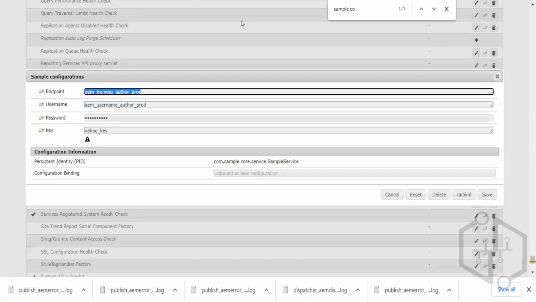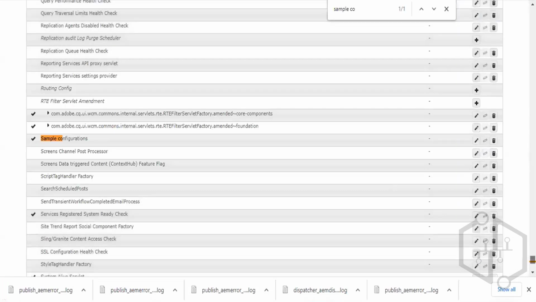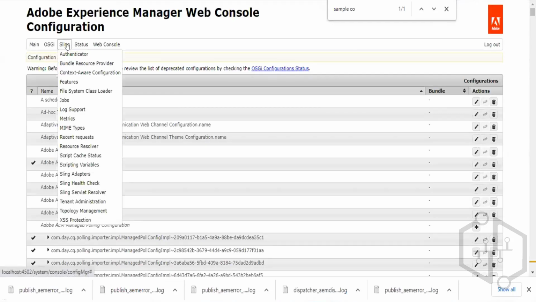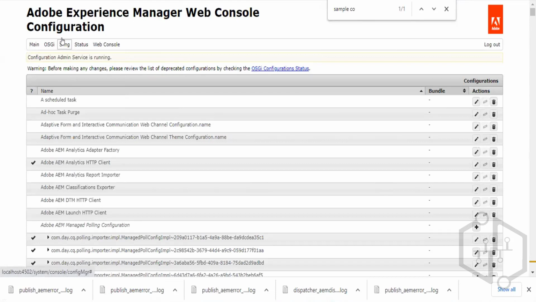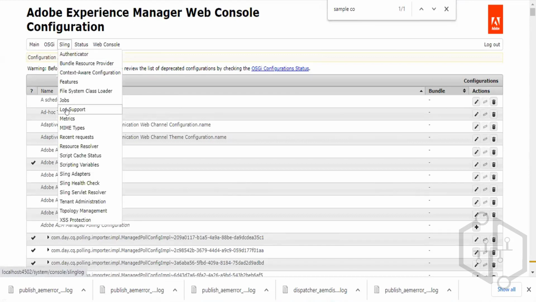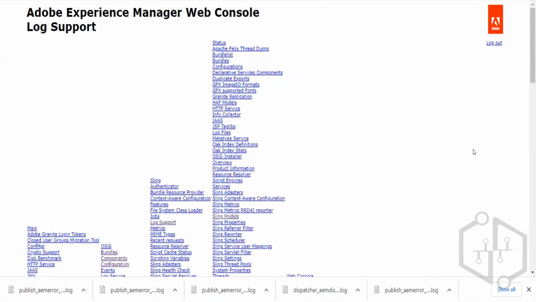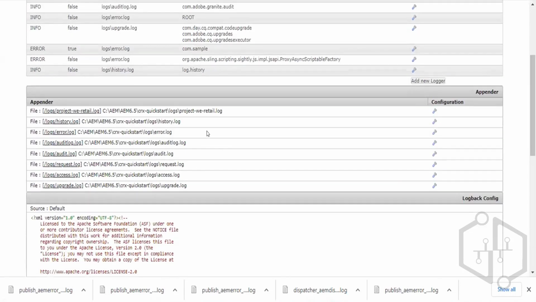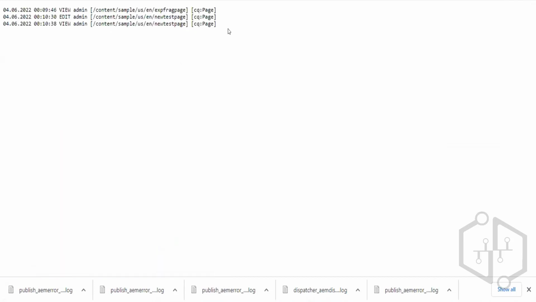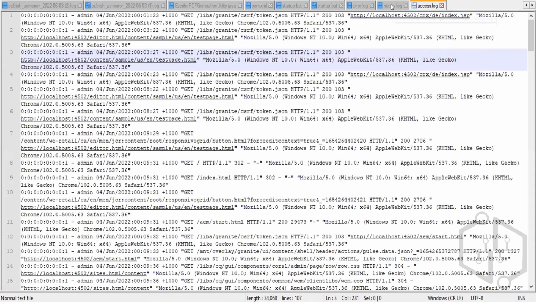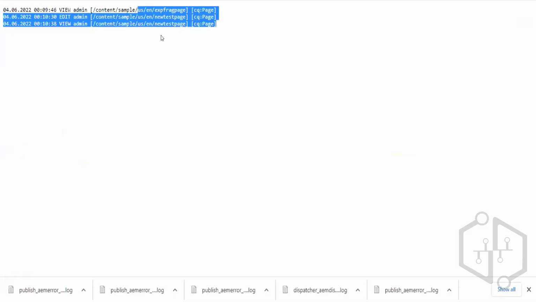Also, if I go inside my system console, configuration manager, if you remember, here you can see below a link that is log support. So here you can go inside the log support, and here also you can see all the logs. Like here you can see the error log, audit log, request log, access, all the logs you can see over here. Let me open the history log. If I open the history log, you can see the logs that were there inside the notepad are also printed over here. Like these three lines are also over here as well.